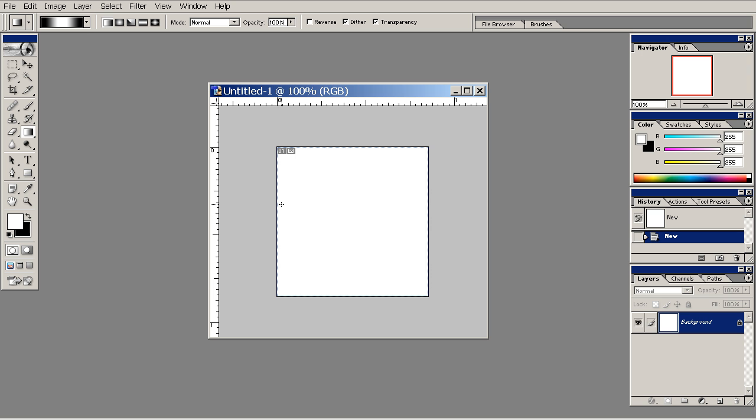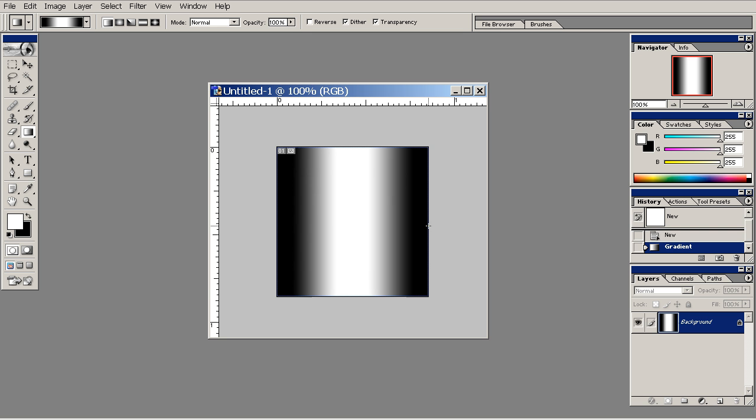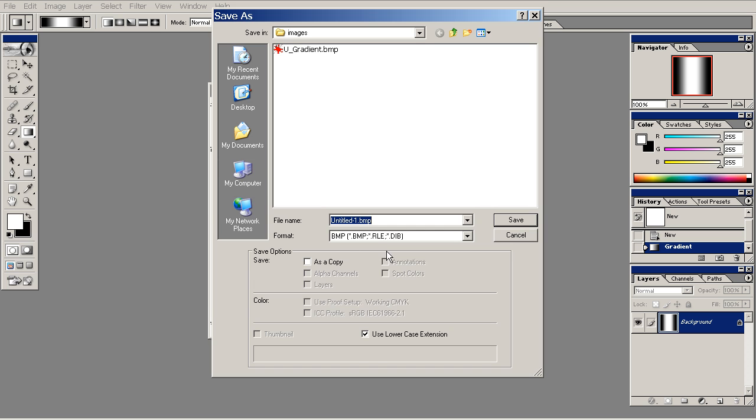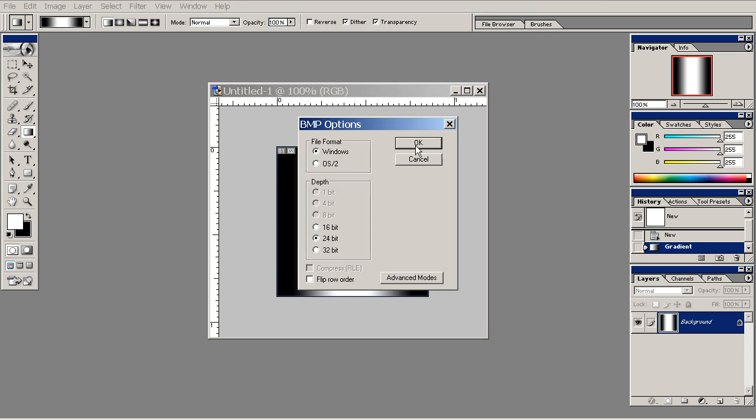So I'm just going to click OK and start at one edge on our gradient tool and draw this gradient with the shift click to keep it straight all the way to the other edge, and that's our gradient for setting the weights on our curve. Let's go to File and we'll save this as a BMP, and I'm just calling it u_gradient.bmp. Just click OK. Make sure it's for Windows and it's 24-bit.